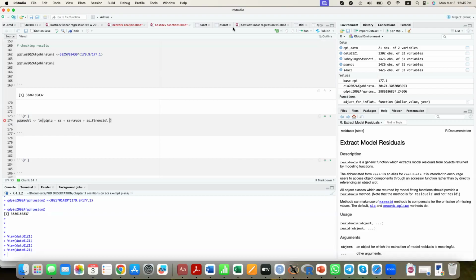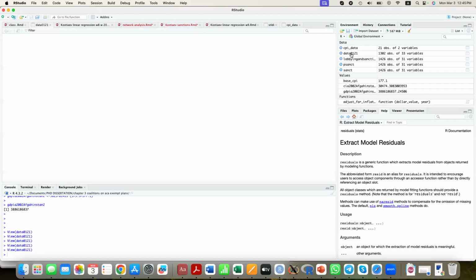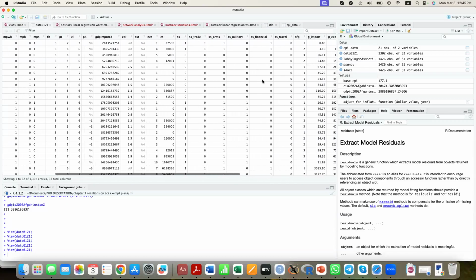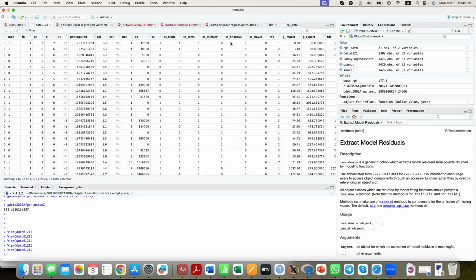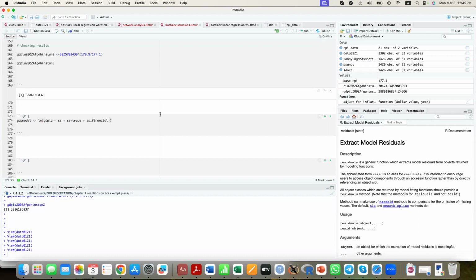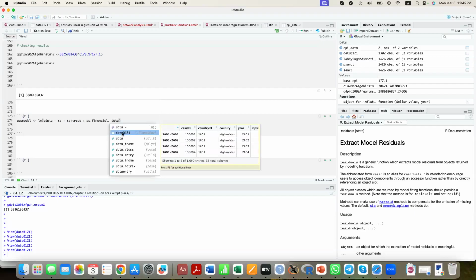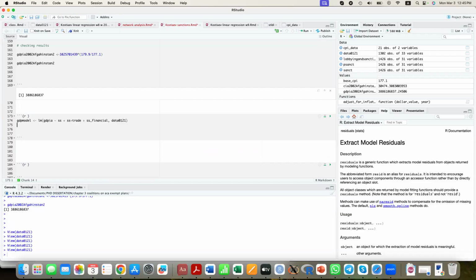Did I write it correctly? Financial. And then, if I remember right, we just add a comma and the name of the data. And then we do summary.